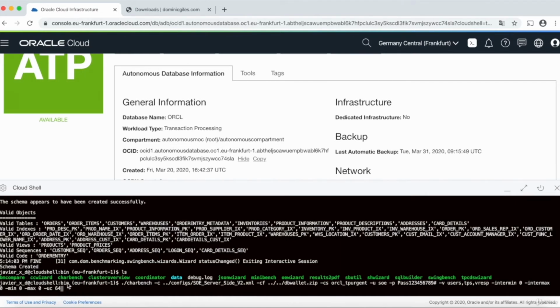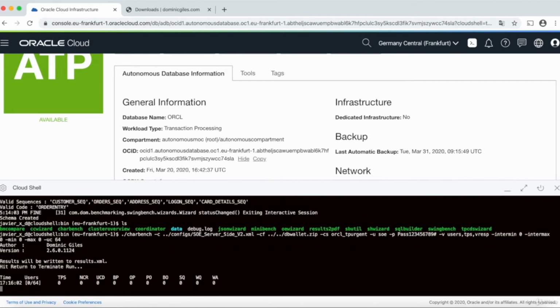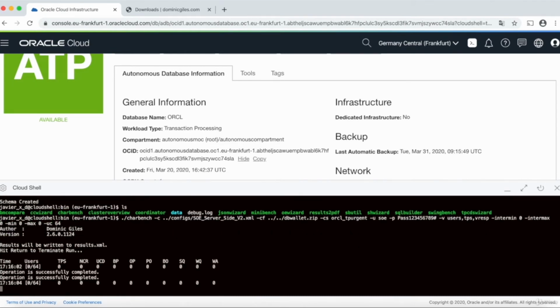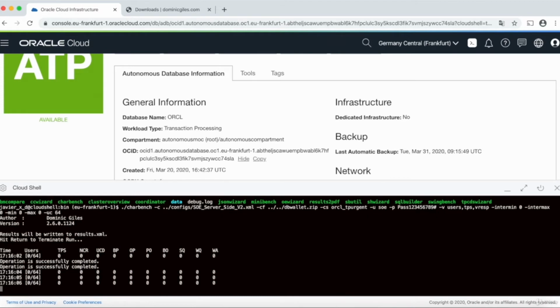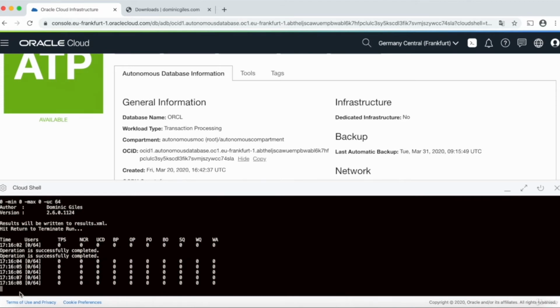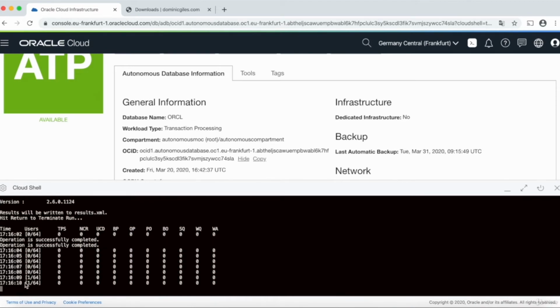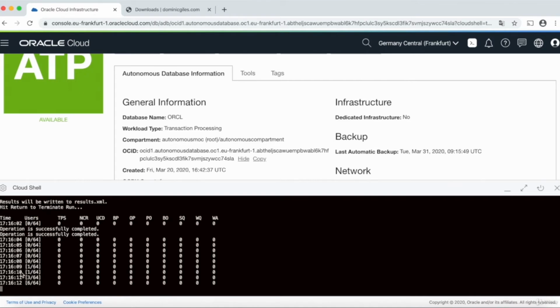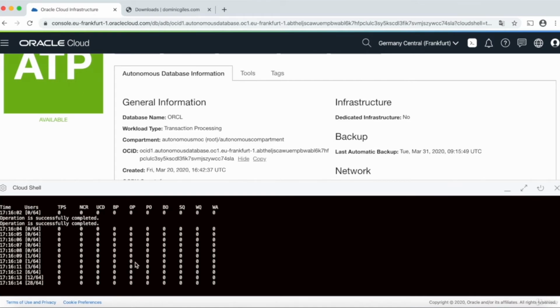So let's execute it, and it's going to start running. The first thing that it's going to do is to connect all the 64 users. And once we have all the 64 users, it's going to start running these transactions.